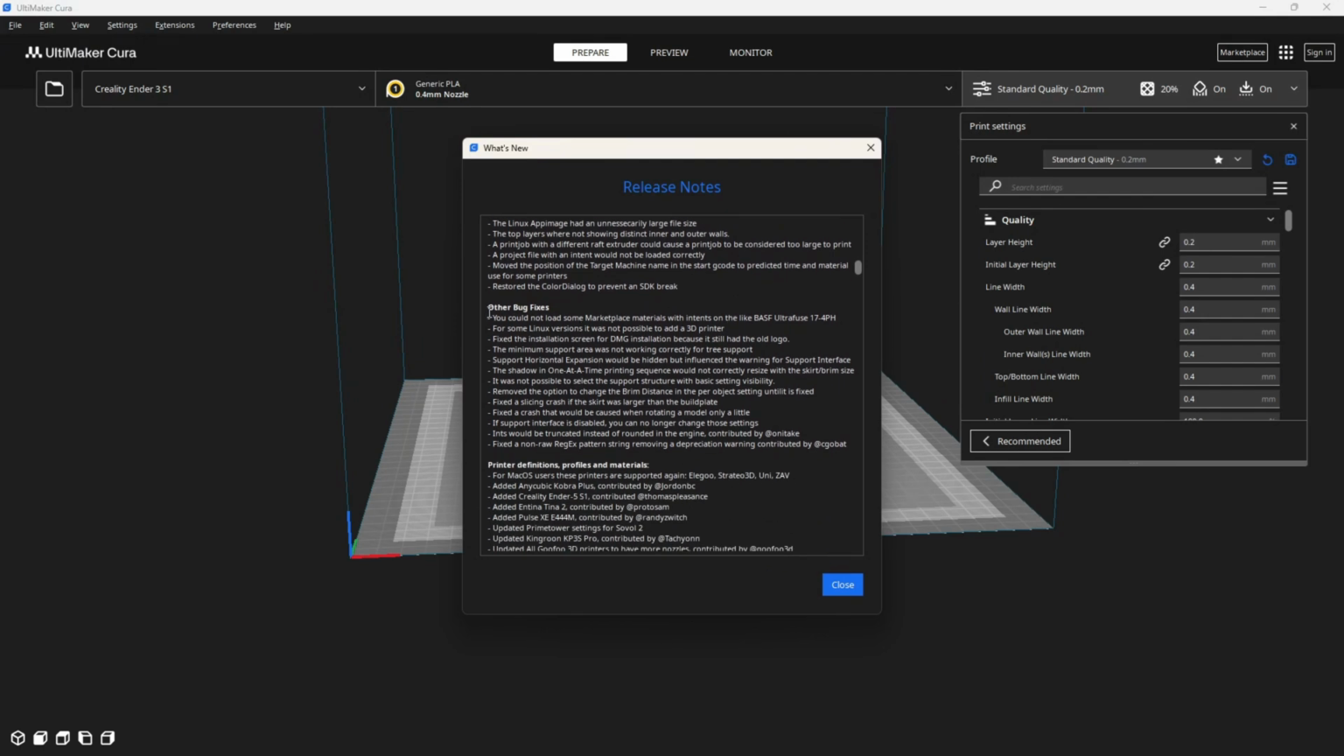Here we have some lesser important bug fixes. I find some of them interesting, such as this one. Fixed a crash that would be caused when rotating a model only a little. In other words, if you just made a slight rotation, the app could crash. So they fixed it. Thanks, Cura.